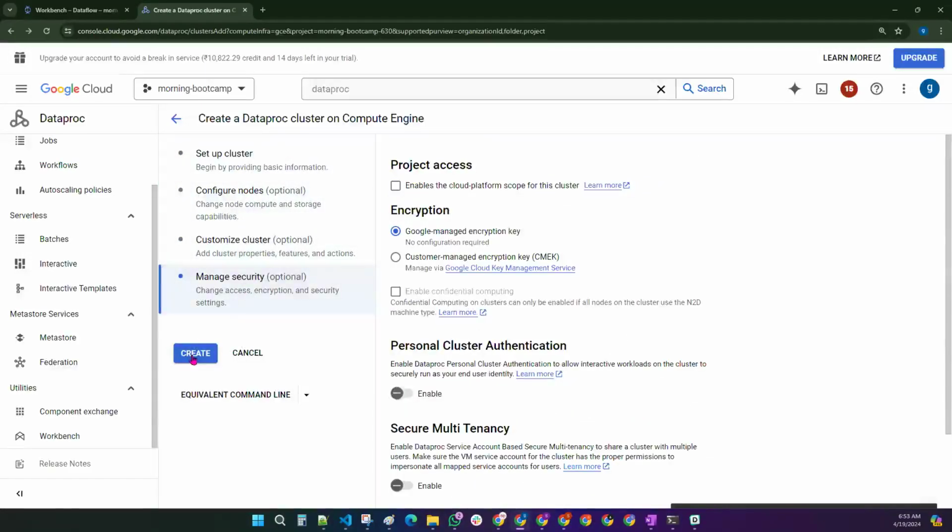If you click on create, the cluster gets created. So this is how you can create a Dataproc cluster. And if you say, sir, I don't want to create a cluster this way, because you have to manually provide all of the details all the time.